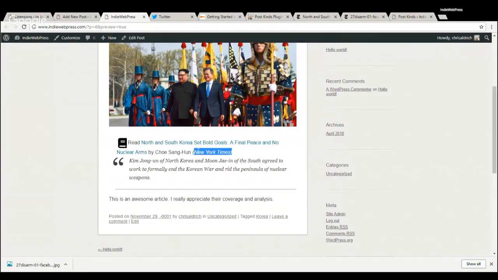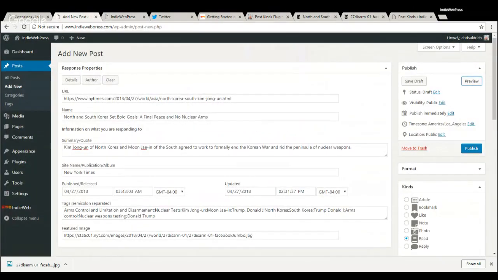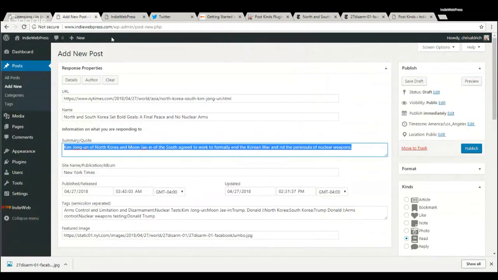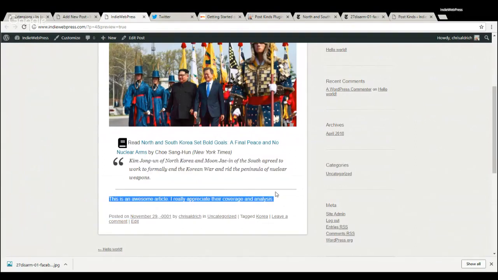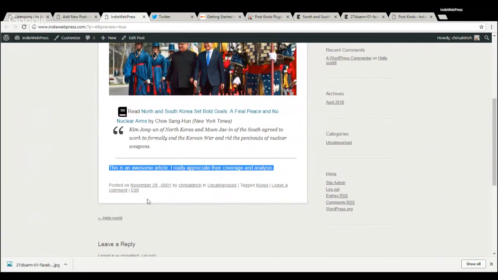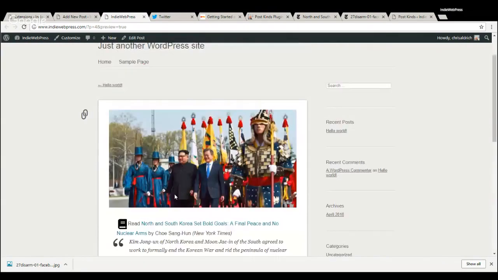As you'll recall, we earlier changed this from New York Times or nytimes.com, and we wrote it out in full, changed it to New York Times. And then this is the quick summary and quote that appears here. And then there's a separator, and below that is the comment that we wrote. And then below this, the theme is adding in the date and time, the category, the tags, and the ability to leave comments and whatnot.